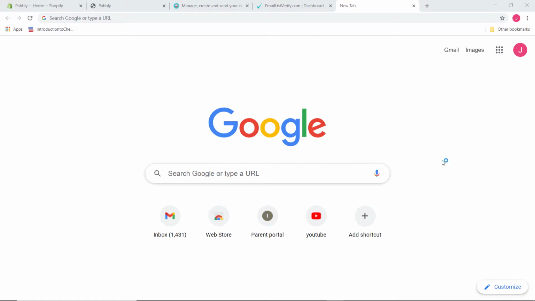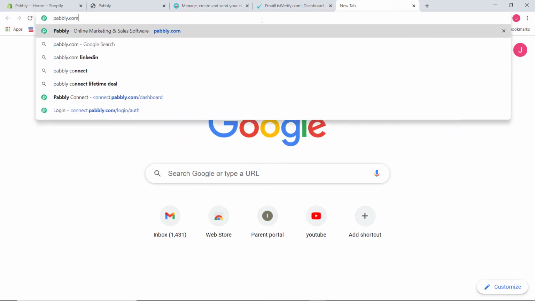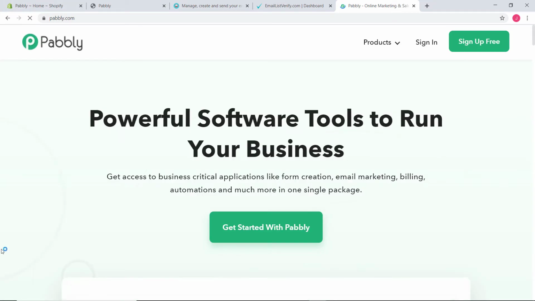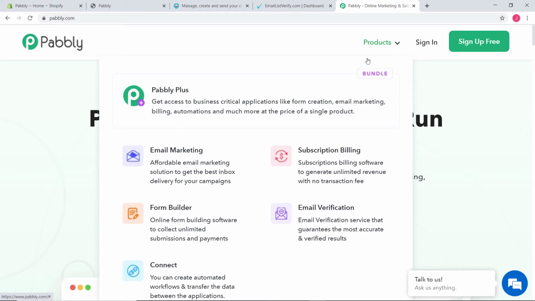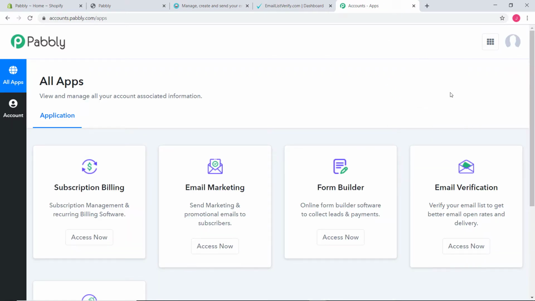Okay, so here I am at Google and now I will go to this URL section over here and I'm going to type pabbly.com. Okay, so this is the website of Pabbly and now I'm going to hover over this product section and I'm going to click on Connect. Okay, so now I'm going to sign in. Now because I've already signed into my account, that is why I am here.